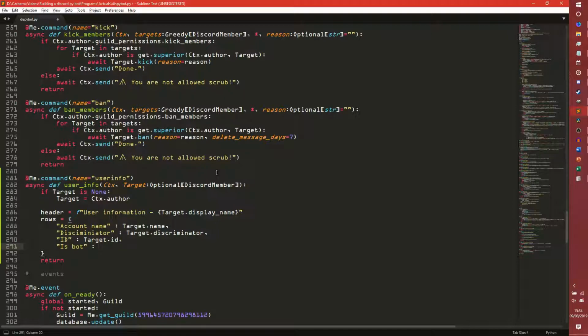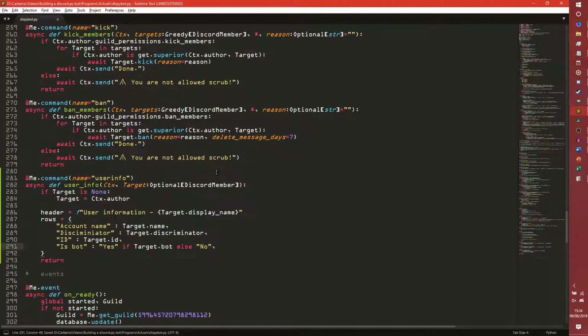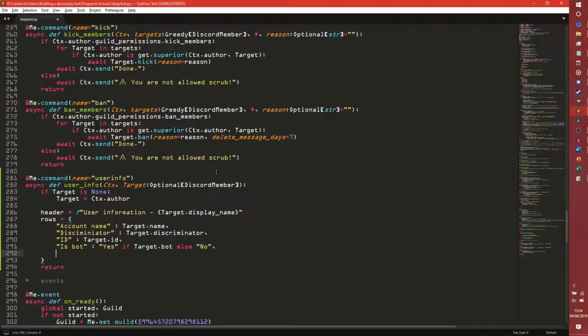So you can just do target.bot, and that will output a true or false. But if you don't want a true or false, you can do something like yes if target.bot else no, and that will output yes or no instead of true or false. Another useful one you can do is top role, which is target.top_role.